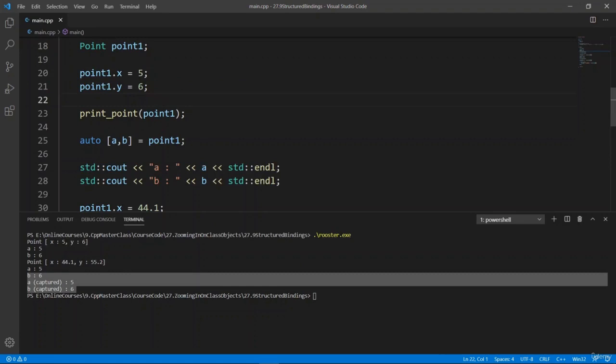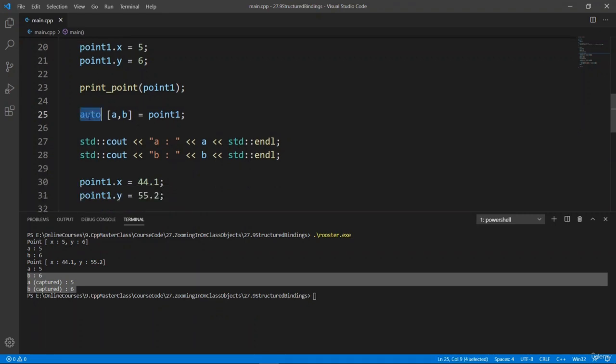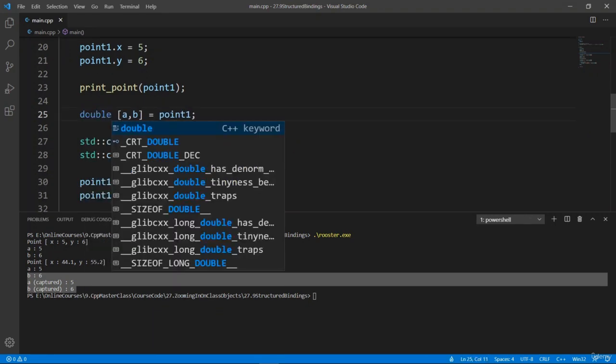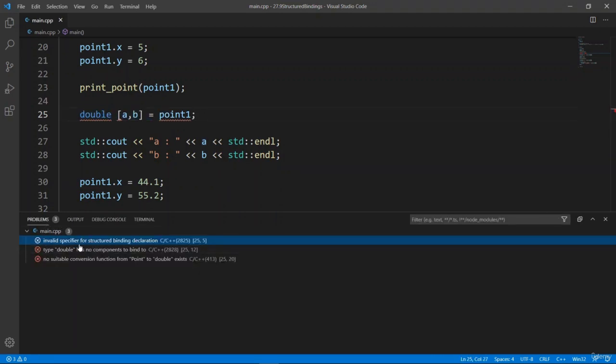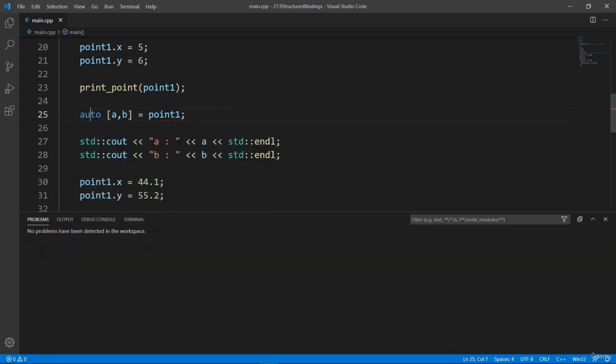Another thing I should mention about structured bindings is that it is critical to use the auto keyword here. So if, for example, you change this to double, let's do that because some of you are going to ask this question. We're going to see that we have a squiggly line, and it is saying it is not a valid specifier for a structured binding declaration. So structured bindings are only going to work if you specify the auto keyword here. This is what the C++ compiler is going to expect. If you violate this, you're going to get weird compiler errors.